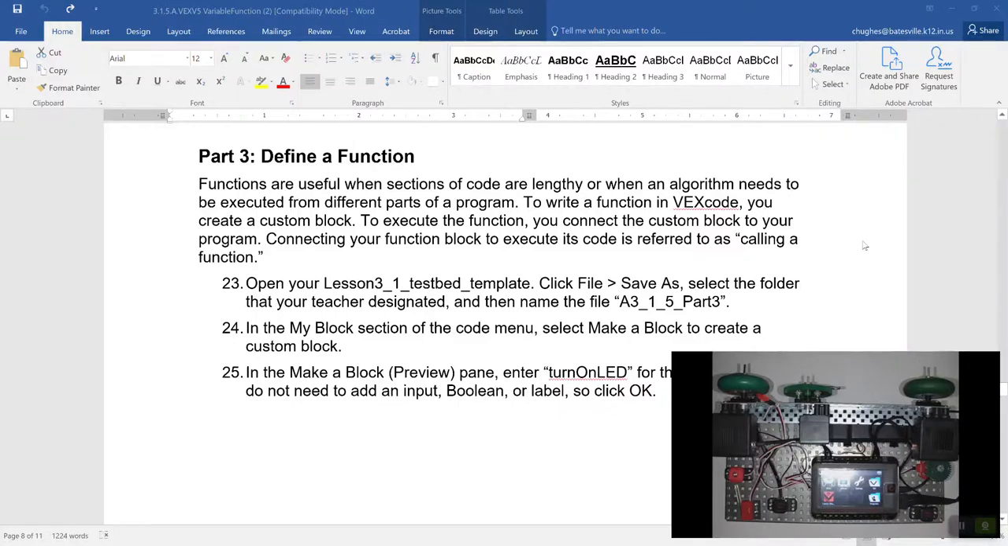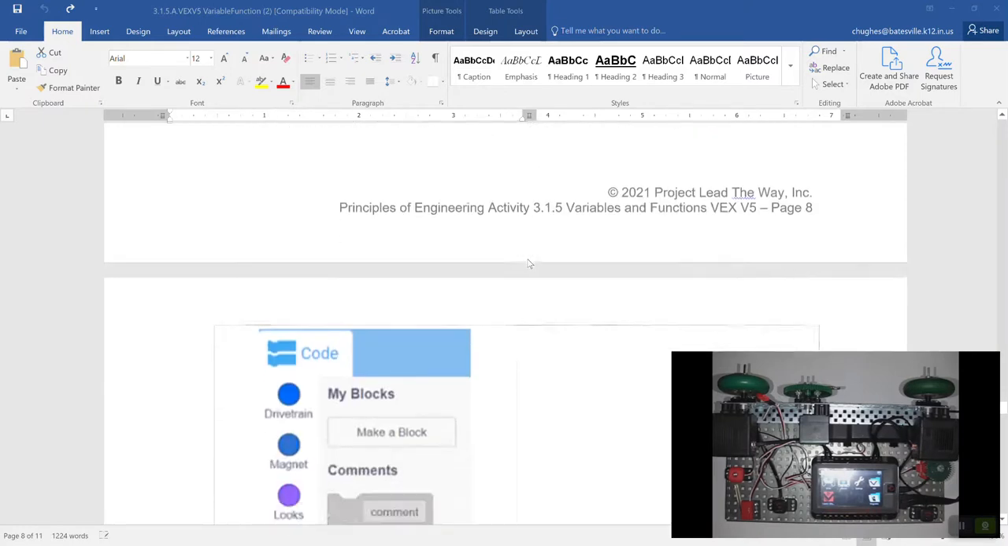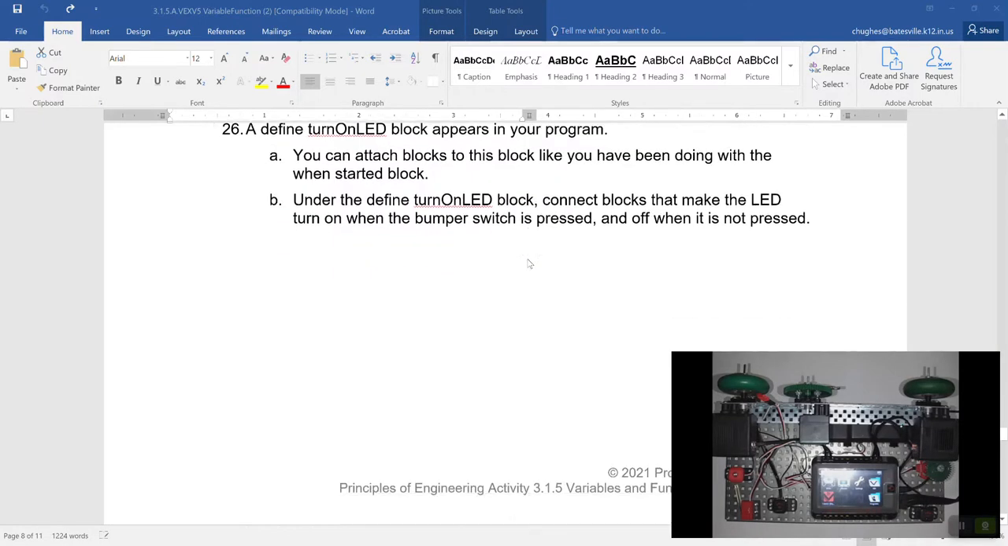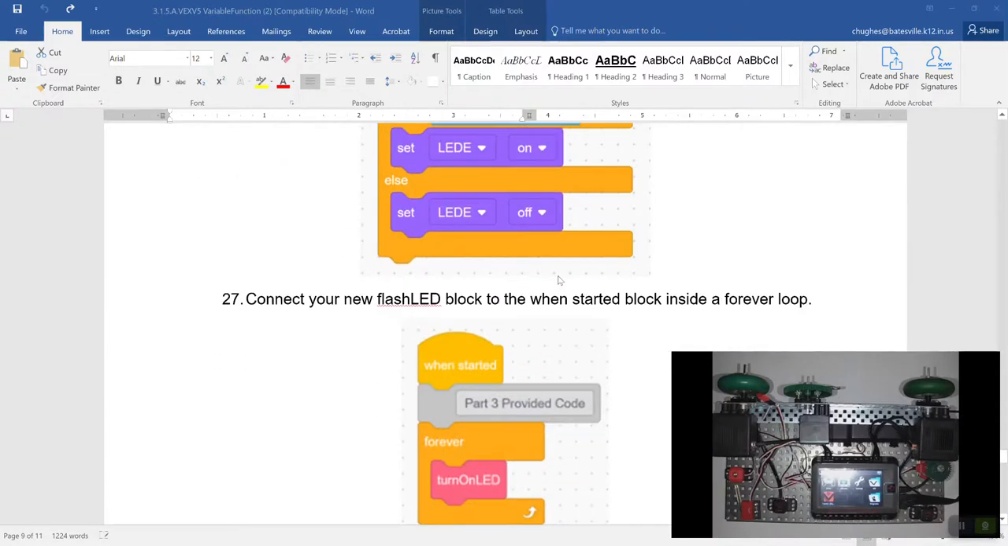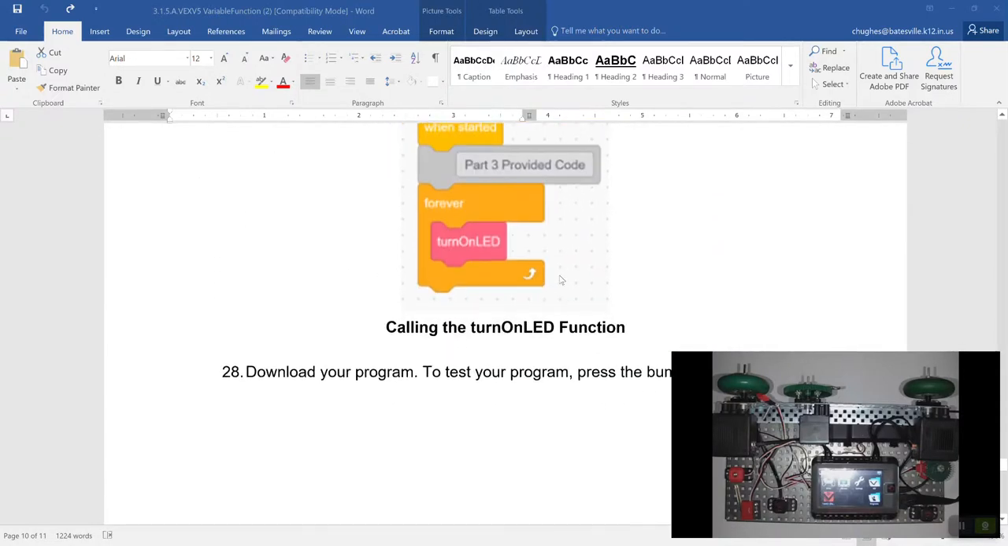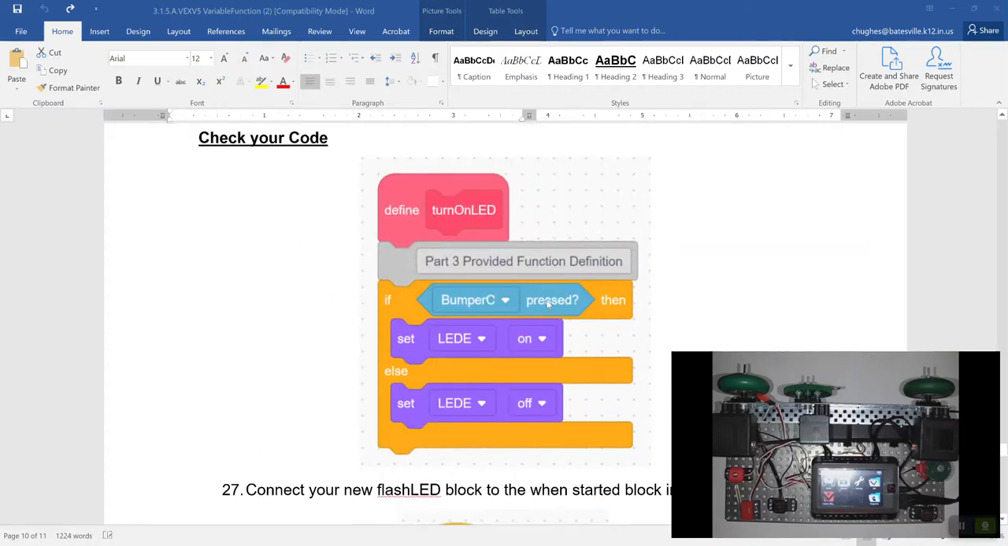In this video, we're going to take a look at activity 3.1.5, variables and functions, using the VEX V5 testbed and VEX code V5. And we're going to look at part three, which is called defining a function. So we're going to go through the steps on how to create a function and define it within VEX code V5, and then create a turn LED on function. And then in part four, we'll look at how to reuse that function in one of the previous codes that we created.